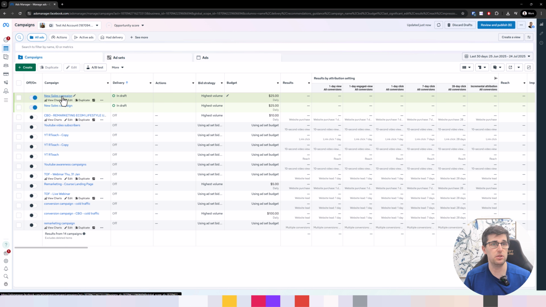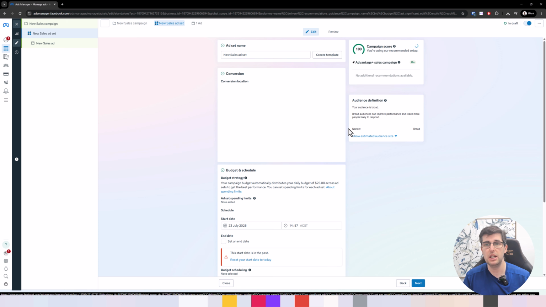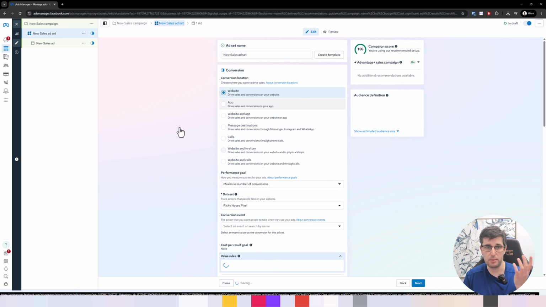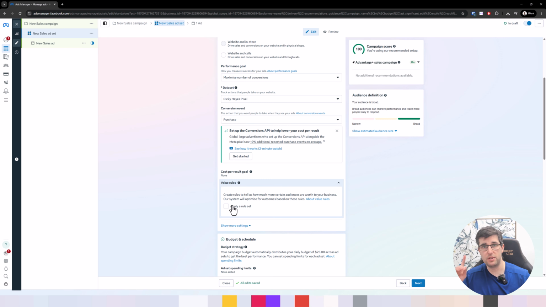Now, if we go into a campaign, you don't do it at the campaign level, you do it at the ad set level. You go edit, and naturally you're going to go website for most times, maximum number of conversions. You're going to choose your event, so purchase, okay. So you always, as I said, aim for purchase. It always applies well. As I said in a previous video, you spoke about value rules, which is really important. This will tie into it.